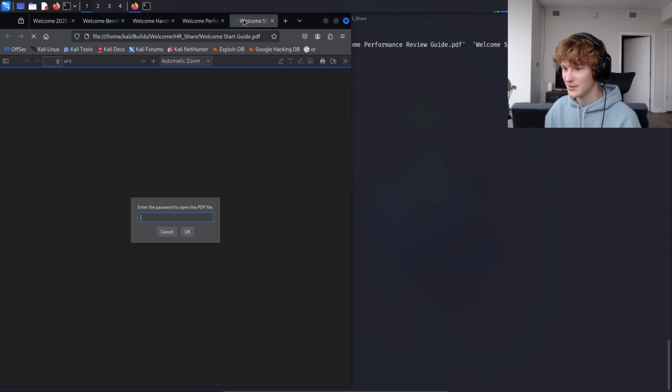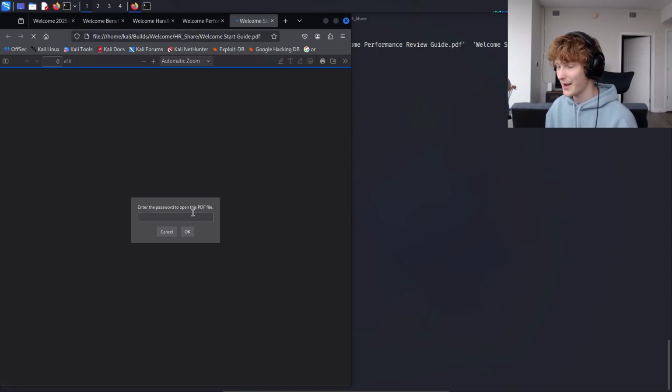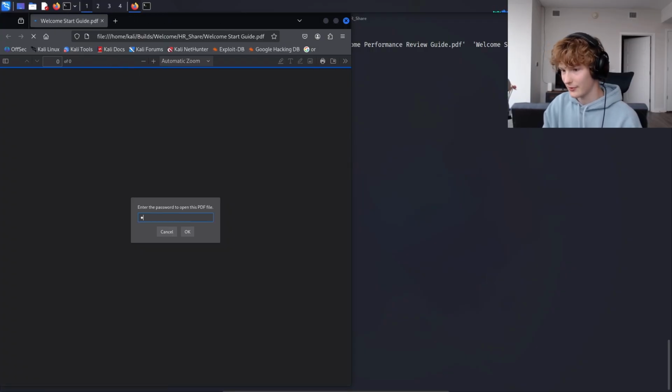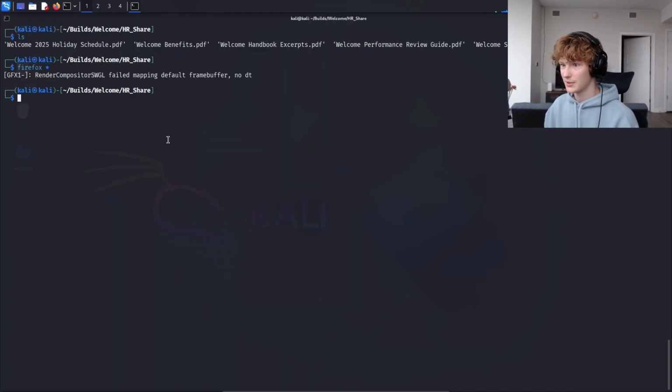And then the last one is the start guide, but we are prompted with a password. So this start guide is password protected. And we can easily get around this. We could like guess password or hello 123, like whatever. We could guess passwords here, but that is incredibly inefficient. So we will not be doing that. Instead, we're going to be using John the Ripper.